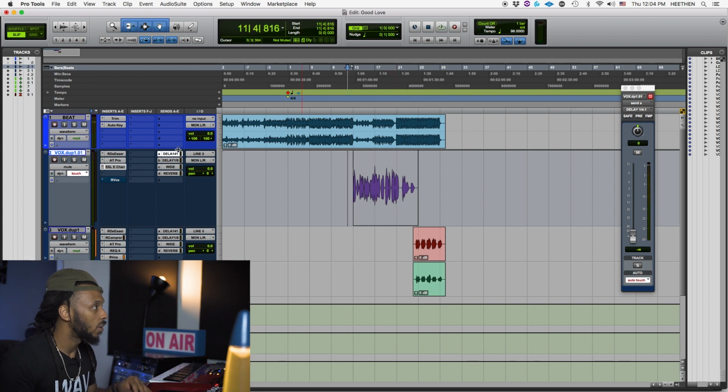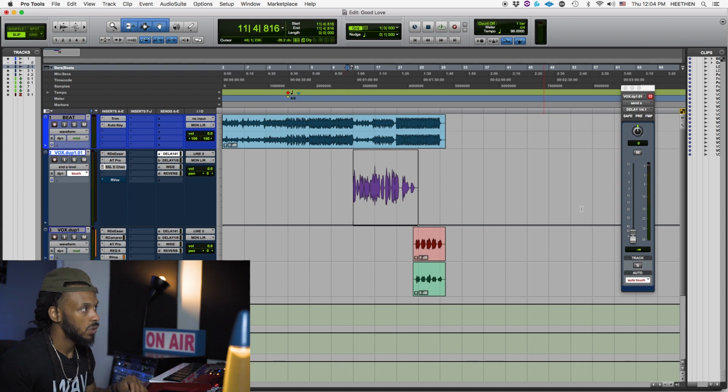So let me actually go ahead, and I'm gonna lay some of this quarter note delay back down. I'm just gonna change to the different view so that we can see that here. And let's just do this.